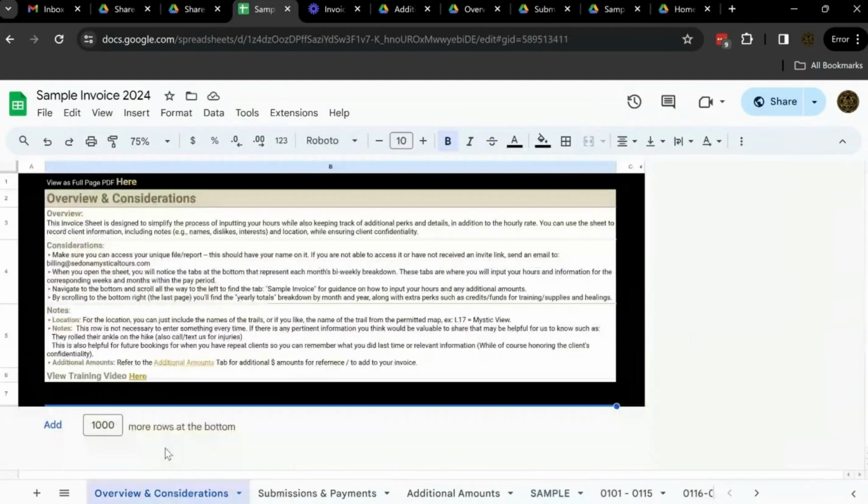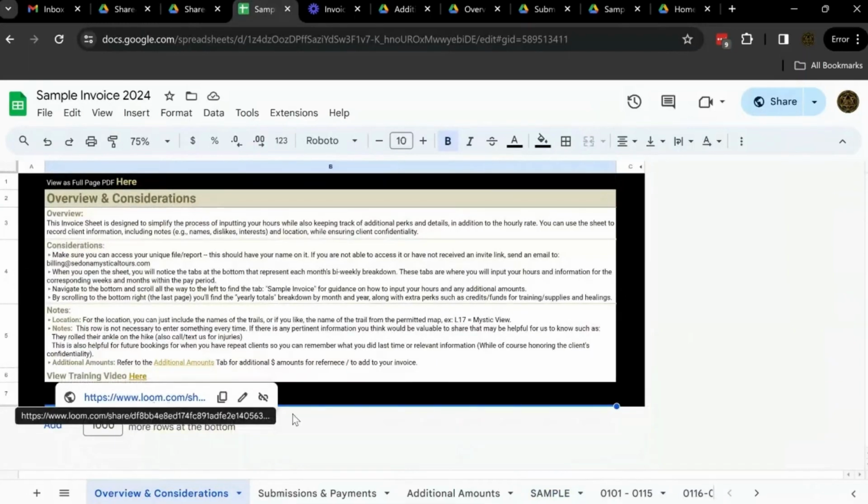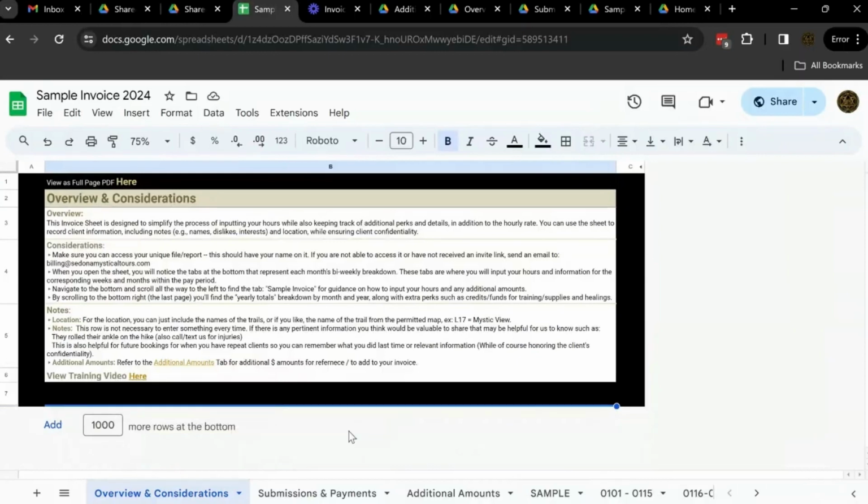So in the Overview and Considerations tab, that's where you're going to find this video for training for reference in the future as well. So all this will have all the information of what you need as far as any considerations when inputting the information or setting the information in for payment. At the very bottom here, you'll see all the way to the very end that it has the dates listed from the month first and then the date for each pay period.